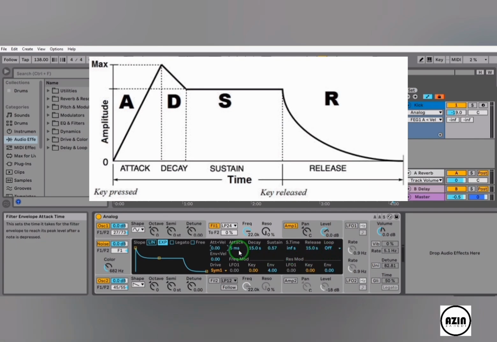7. Attack, how long it takes for the filter to reach full brightness after a note is played. For pads, slow attack 200 to 2000. For leads, low 10 to 30. For bass, 0. Plug, 0. Yes, that's milliseconds.